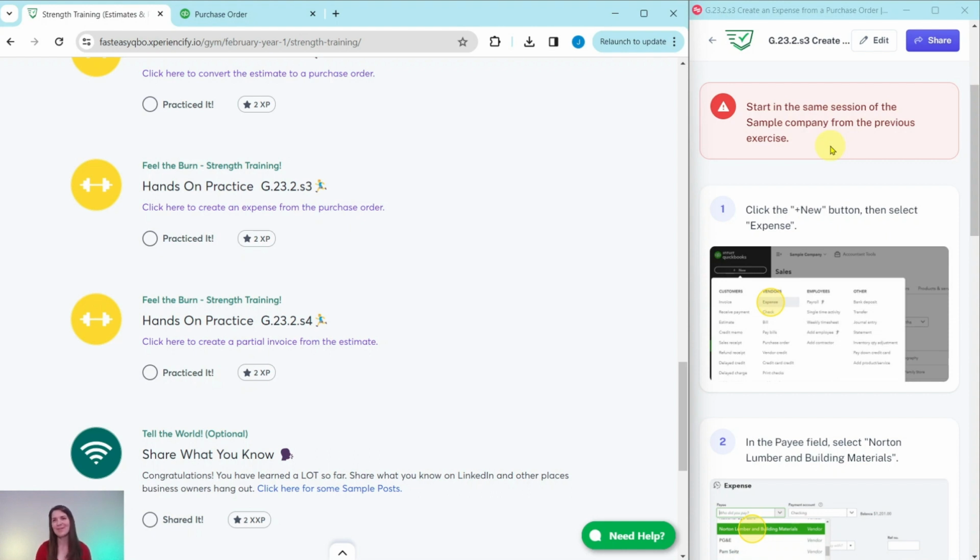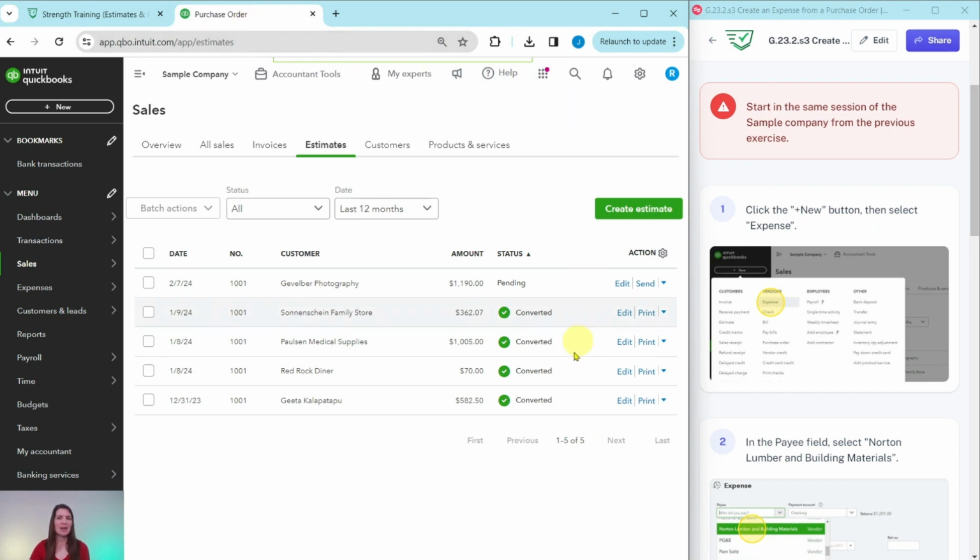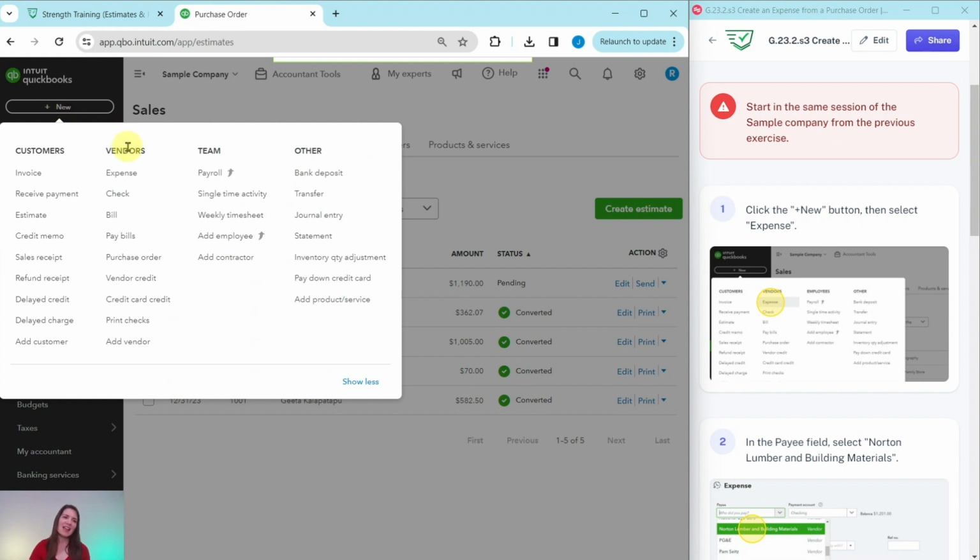They all build on each other, so it's important to start with that first one and continue on until you get to this one. So to start with creating an expense from the purchase order, we need to click on the plus new button and then select expense. I am here in the sample company. This is the last page that I left off of from the previous exercise. The plus new button is up here on the left-hand side. Go ahead and click on that. And then under vendors, you want to select expense.